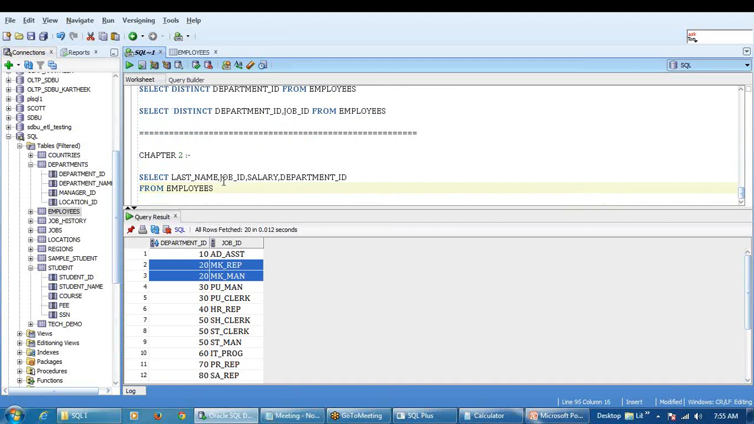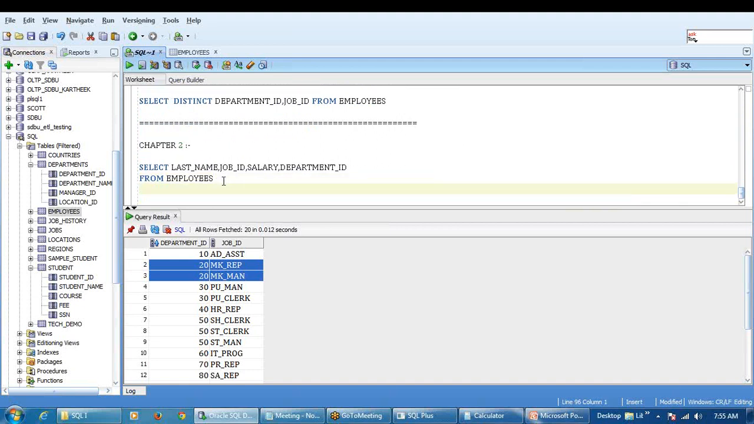So what happens if I want to read only the employees who belong to department number 90? I don't want to read all the employees in the employees table. I want to read only the employees who belong to department ID 90. So how do I write it? You can write the condition as WHERE department ID is equal to, let's say, 90. The WHERE clause will always come after the FROM clause.